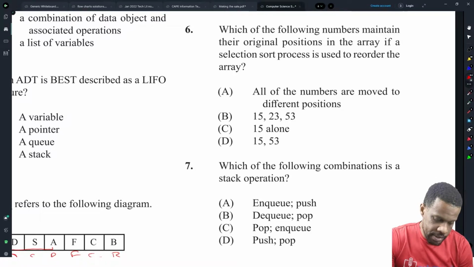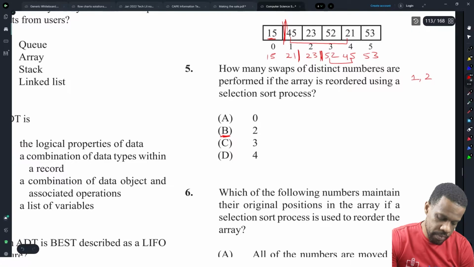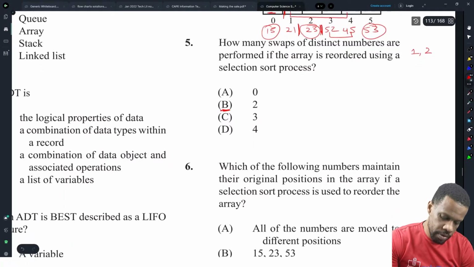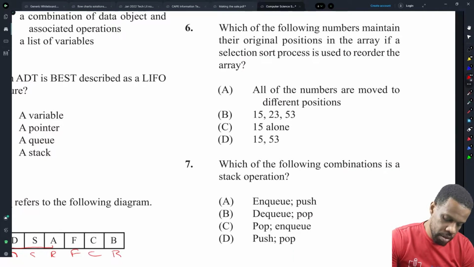Alright, next. Which of the following numbers maintain the original position in the array if the selection sort process is used to reorder the array? Oh, we're talking about the same thing here? 15 maintains the same position, clearly. 23 maintains its same position. And 53 maintains its same position. 15, 23, and 53. B is the answer.